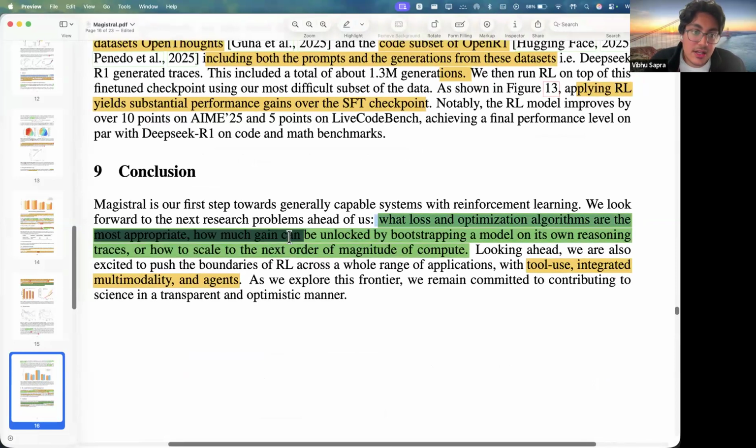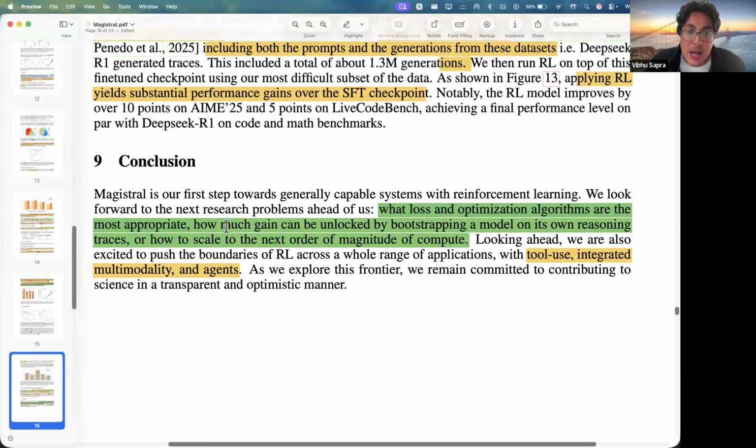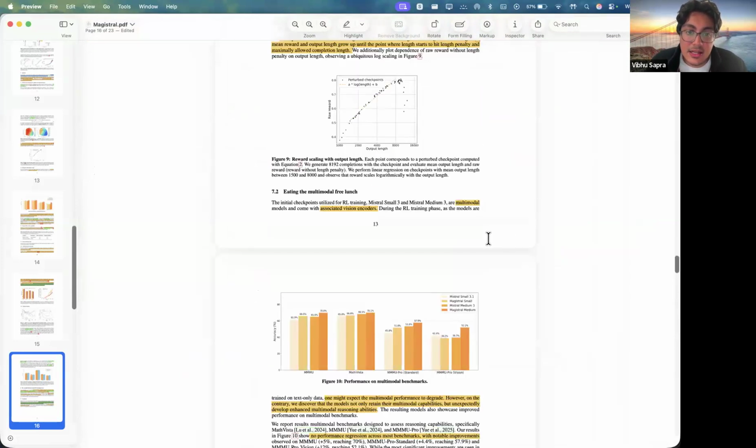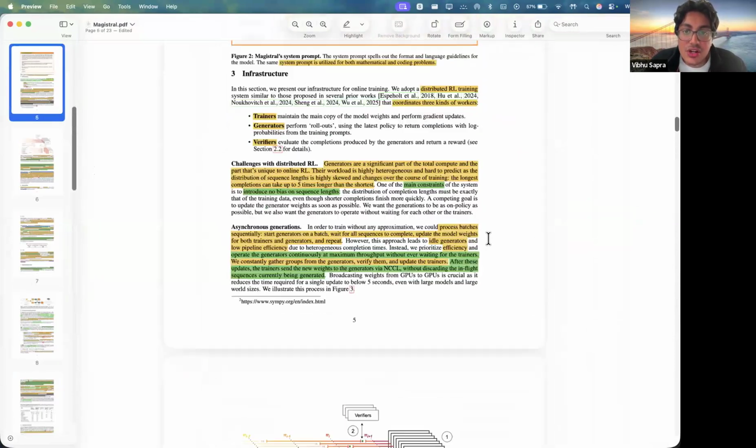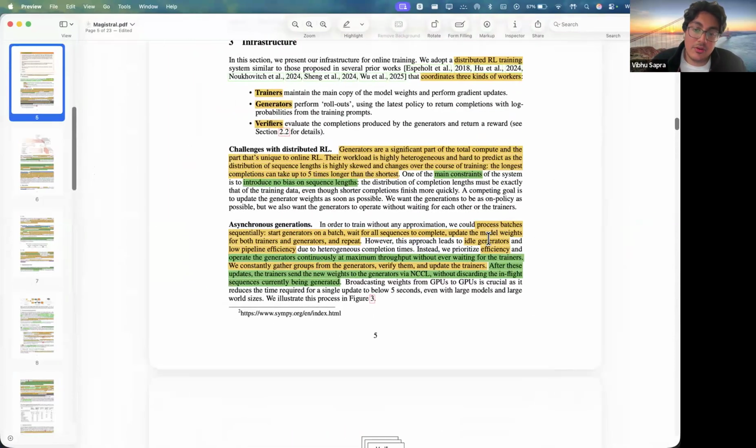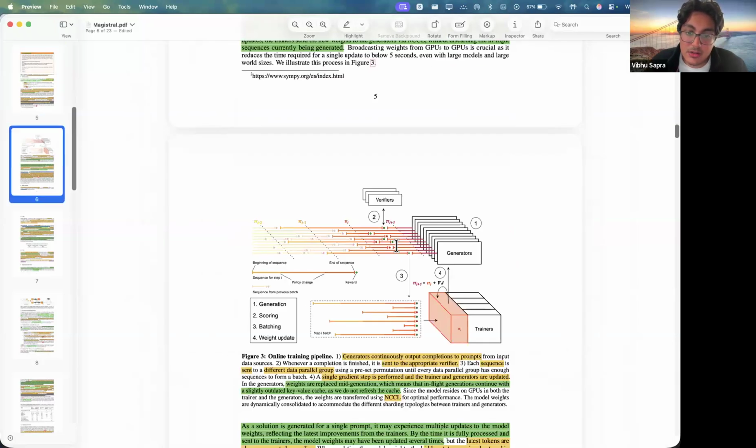What loss and optimization algorithms are most appropriate? How much gain can be unlocked by bootstrapping with its own reasoning traces, or how to scale the next order of magnitude of compute? How do we scale this up? So basically, I really like that section on infrastructure. How do we scale this up another order of magnitude?